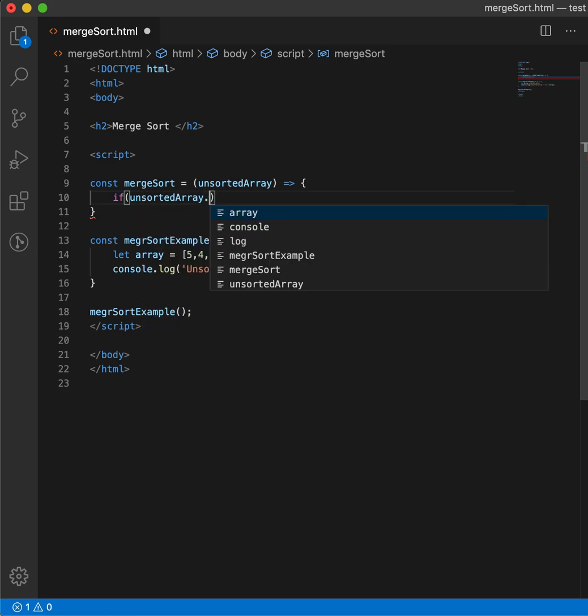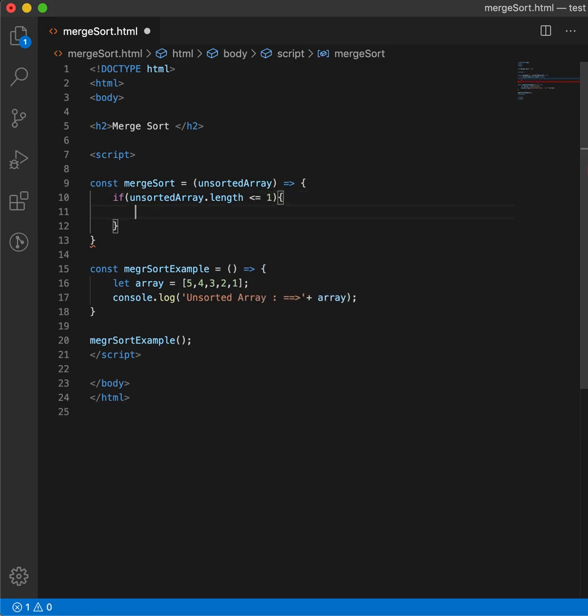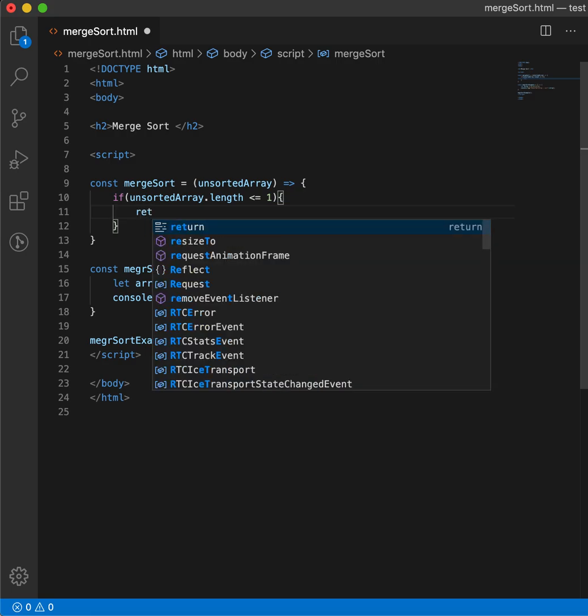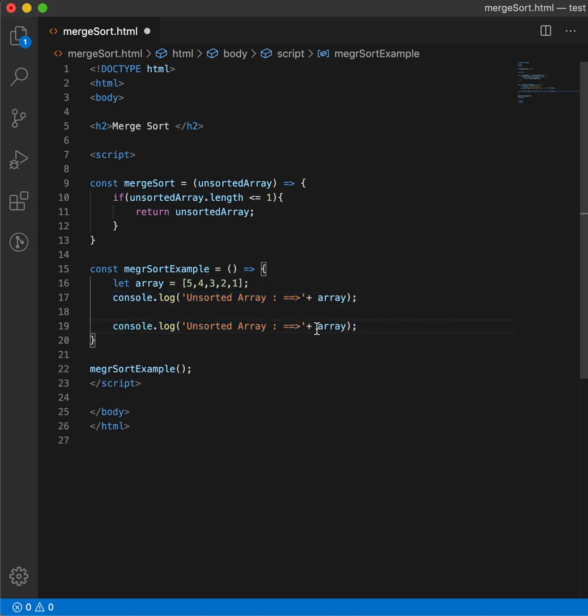So unsorted array dot length less than or equal to 1, then we do not need to sort it. I just return unsorted array only. And here just copy this line, paste here, and call our function merge sort and pass the argument here of our array.